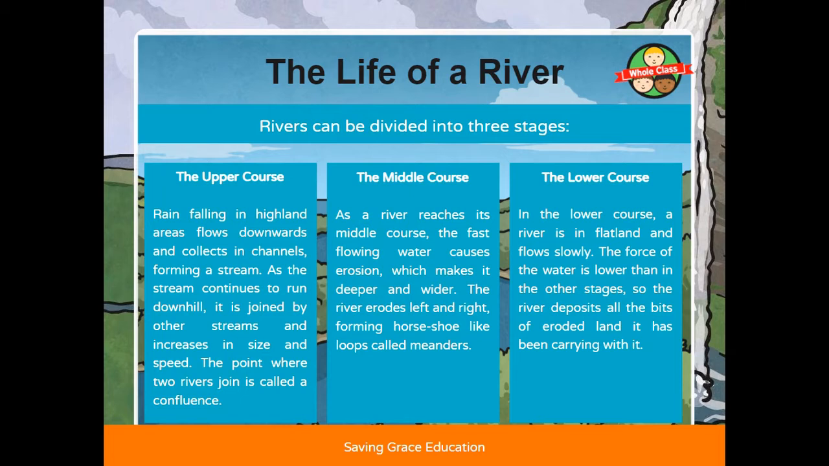Like I've already mentioned, rivers can be divided into three stages: the upper course, the middle course, and the lower course. In the upper course, rain falling in highland areas flows downwards and collects in channels, forming a stream. As the stream continues to run downhill, it is joined by other streams and increases in size and speed. The point where two rivers join is called a confluence.